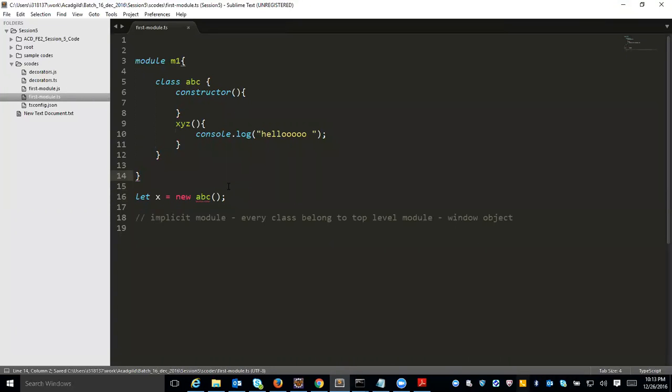So what you need to do in order to make this available outside this module? You should make this class available. So you will write one keyword called export. When you export this class, that means this class can be accessed outside this M1 as well. Otherwise it was private to that module.